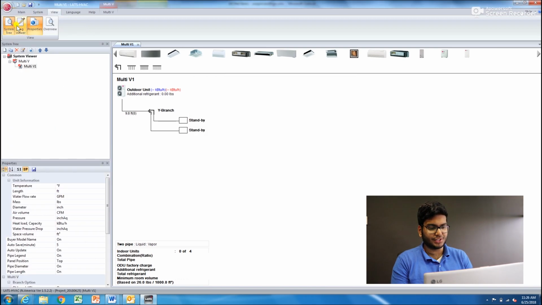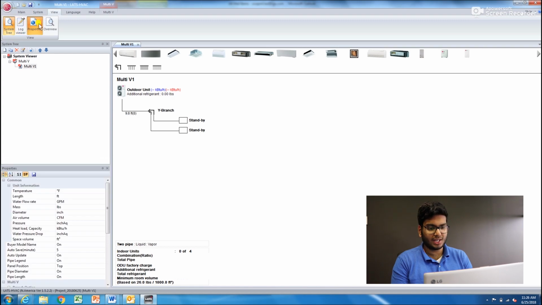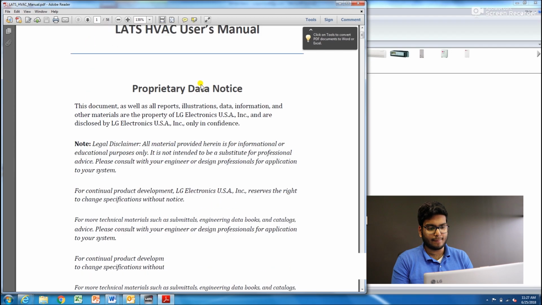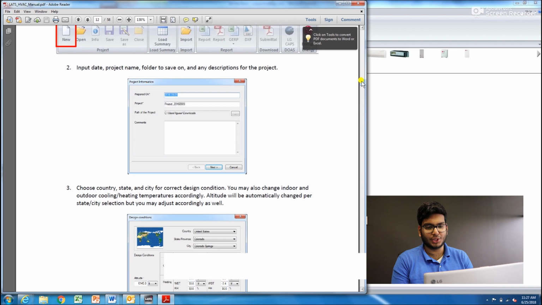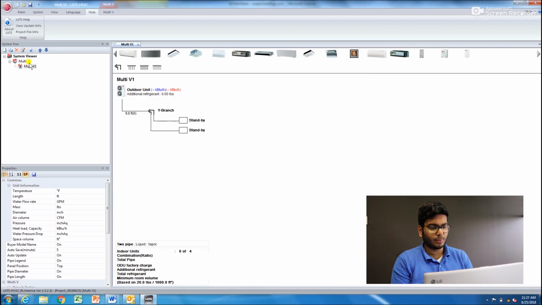The View tab buttons are used to toggle between viewing and hiding the System Tree, Log Viewer, Properties, and Overview windows, which we will discuss the functions of later on. The Language tab gives you a variety of options to choose between. Make sure that this is set to English. The Help tab is useful for increasing your understanding of LATS. The highlight of this tab is the LATS Help button, which will link you to the user manual to troubleshoot and learn the software.